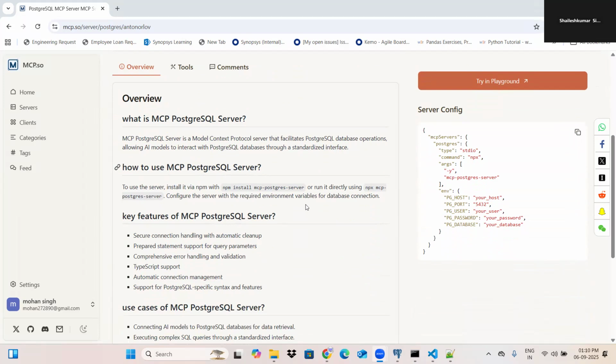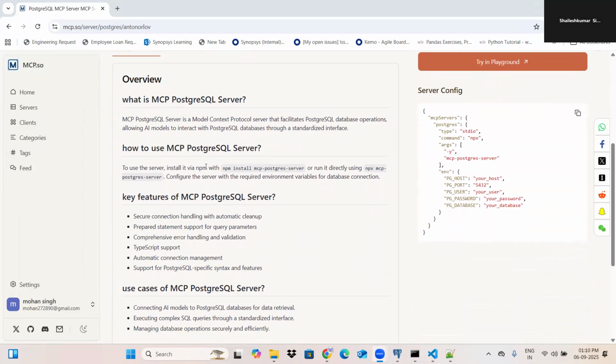You can see it is saying that this is a Model Context Protocol server that facilitates PostgreSQL database operations, allowing AI models to interact with the PostgreSQL database through a standardized interface. To use this server via npm, you can use npm install to run it, or directly use npx with the MCP server. Configure this server with the required environment.